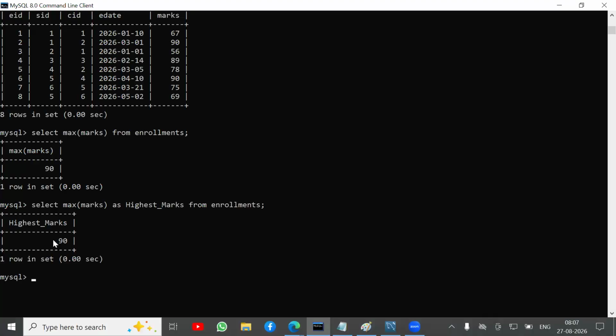Highest marks, it's 90. If you want to find the average marks, we use the average function. If I want to find the total students, simply the count function we are using. Are you clear?